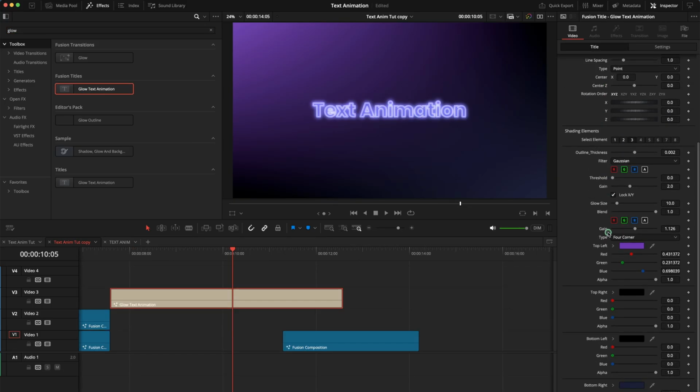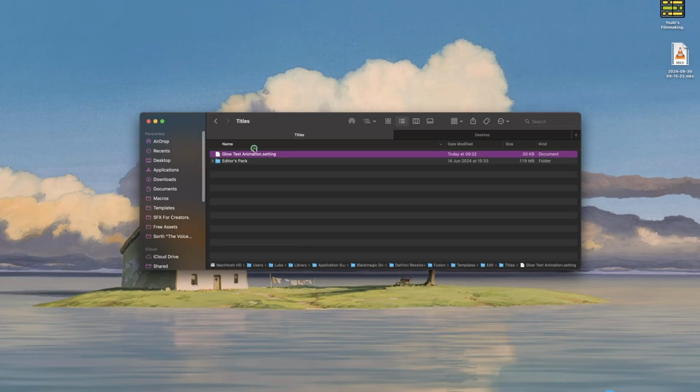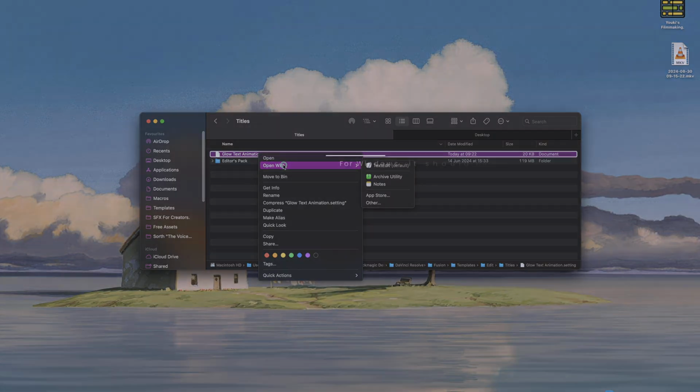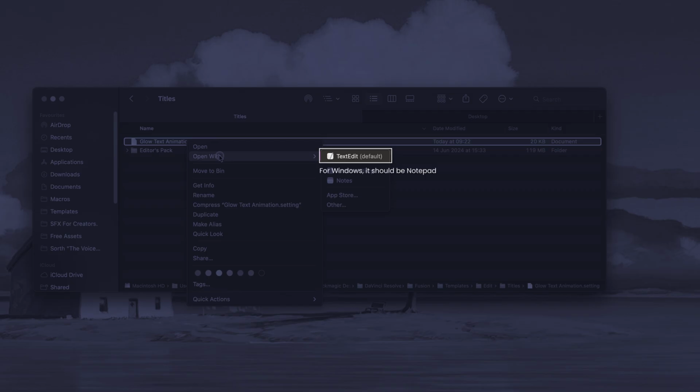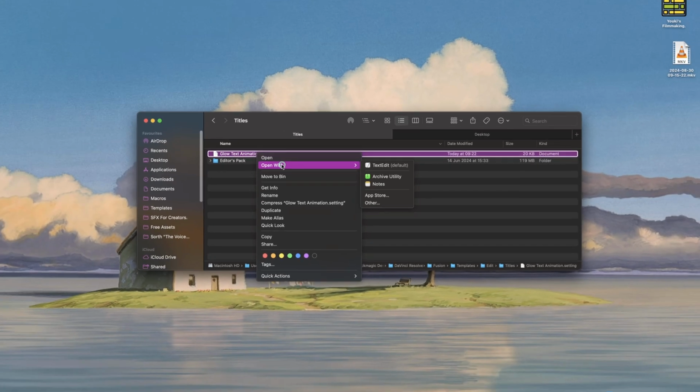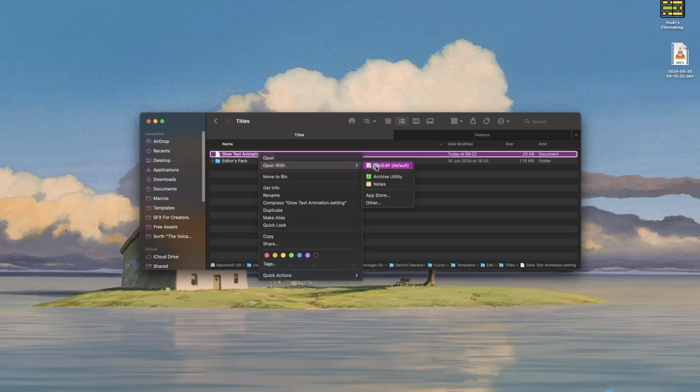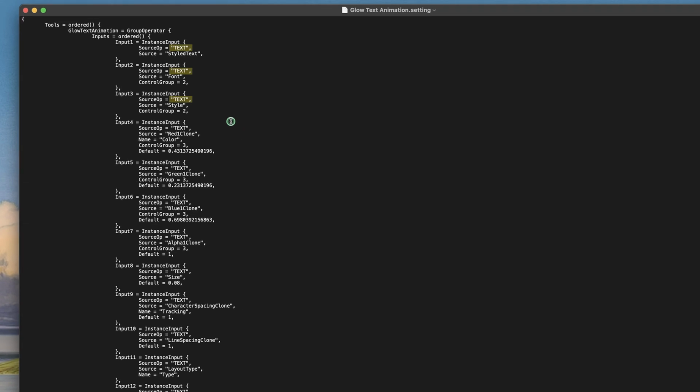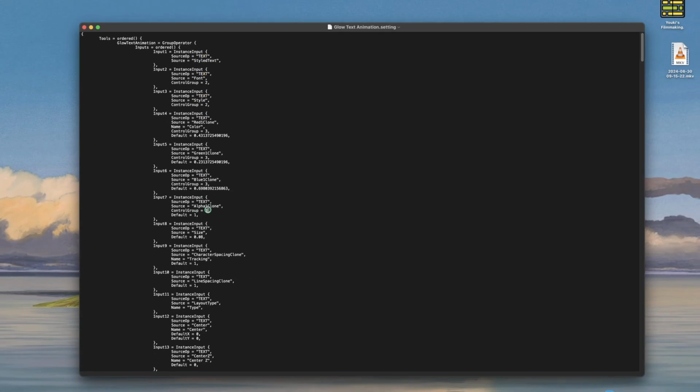It's not organized. And to fix it, let's go back to our macro, right-click, open with TextEdit for Mac or Notepad for Windows. And as you can see here, we have all our text parameters we selected. And that's the reason I suggest to select this first, so that we can have it on top.